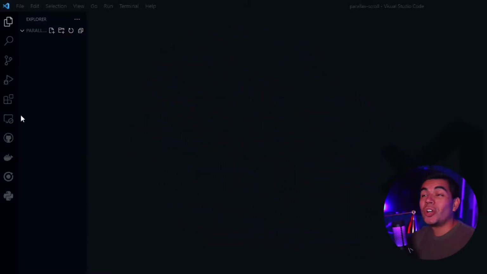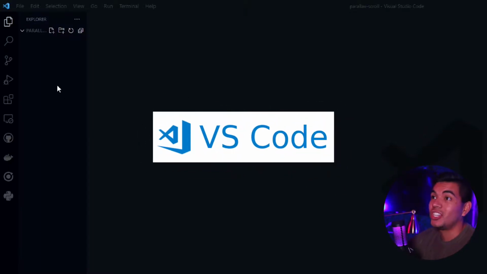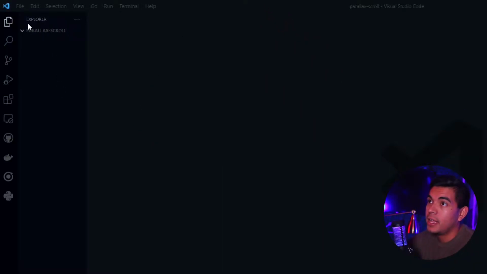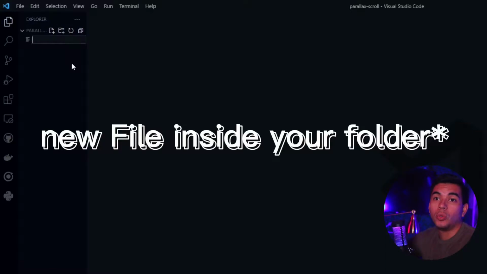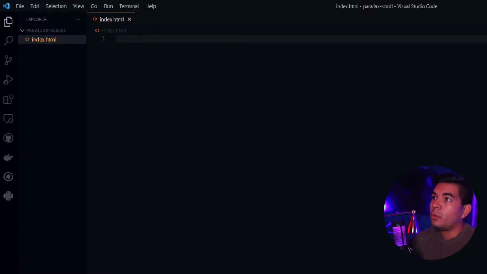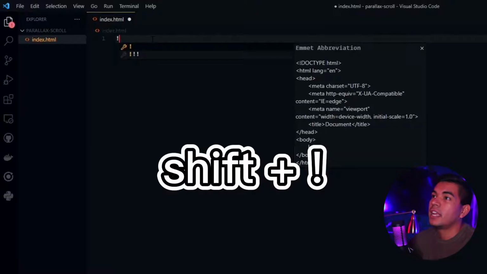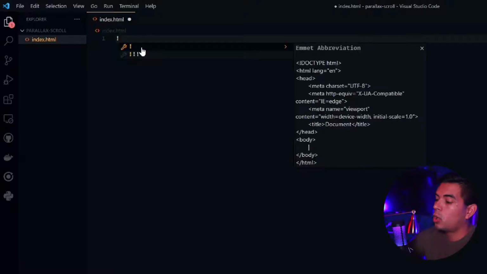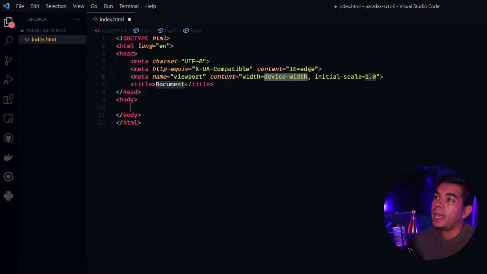All right, guys, to get started, of course, you have to open up your text editor. I'm using VS Code, but you guys can use whatever text editor you would like. So in VS Code, I already have my folder open. All you have to do is open up a new file inside your folder. The first file is going to be index.html, pretty standard. Then all you have to do is press Shift ! and once this pulls up, just press enter, and it's going to open up a basic document structure.